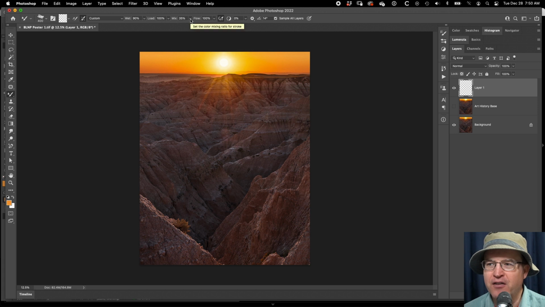Mix, so 35%, set the color mixing ratio for the stroke. Again, I'm not picking up paint, I'm not starting with any paint that I'm loading, so this pretty much has hardly any value at all. But now the flow, this does have some value. This is how much of it is going to be applied. You can think of it kind of as an opacity for your paintbrush in this case. So I do like having that.